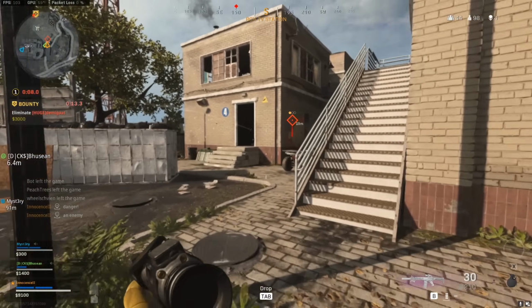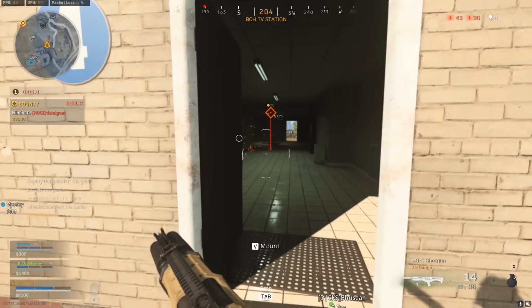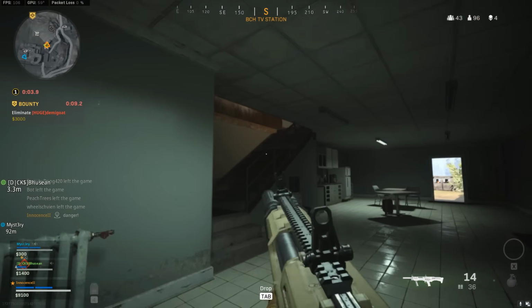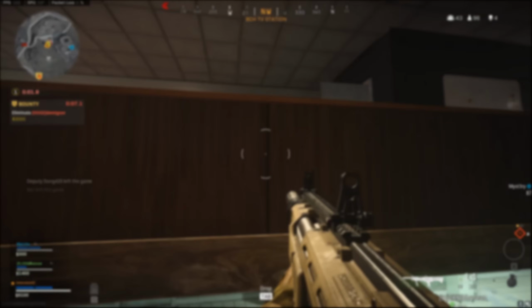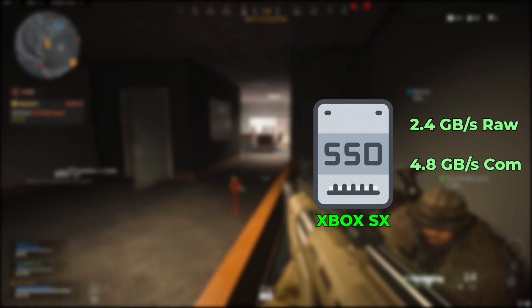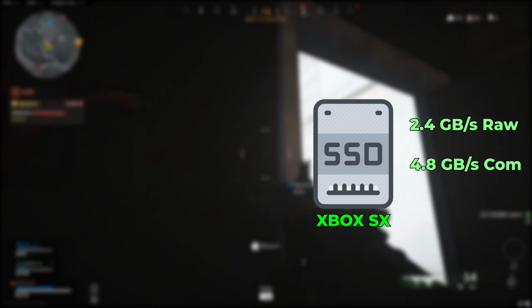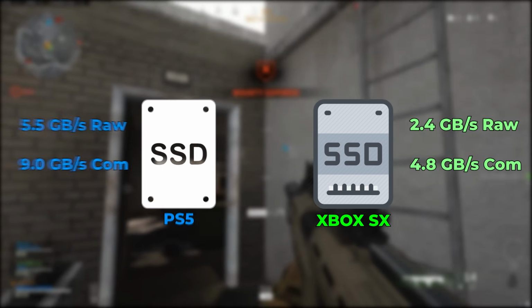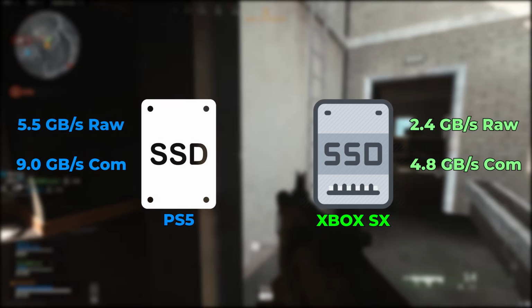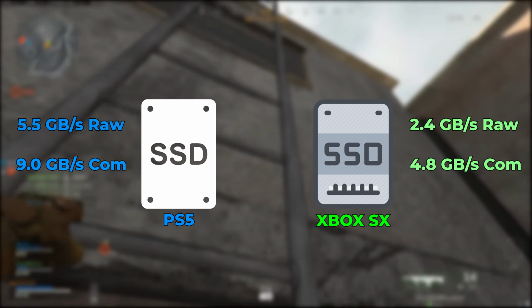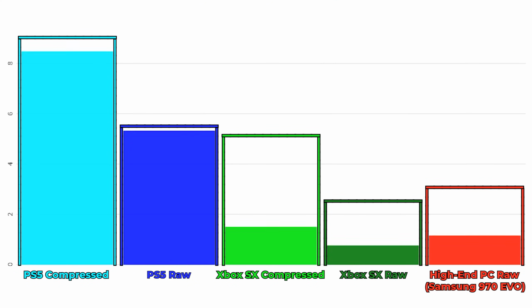So without getting into too much detail, let me just throw up some numbers that help illustrate my point. Remember when I said that the custom SSD in the Xbox will be able to manage 2.4 gigabytes per second raw and 4.8 gigabytes per second compressed? Well, the SSD on the PS5 will be able to manage 5.5 gigabytes per second raw and 9 gigabytes per second compressed, as well as fully saturate that transfer rate due to a lot of crazy engineering Sony detailed in their Road to PS5 video.